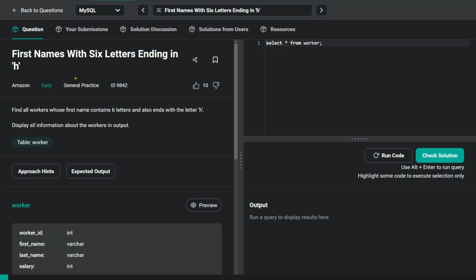Problem number 4, find all workers. Again, we don't know if all the details or name or worker ID whose first name contains 6 letters. That's a filter. And also the first name ends with letter H. Another filter. We have 2 filters. Display all information. There we go. Now we have some clarity here. All information between these 2. So we have 2 filters and we have to show everything.